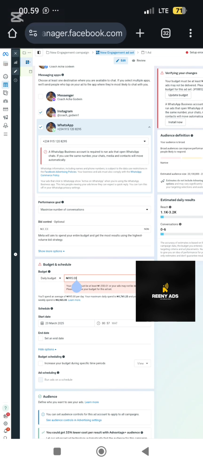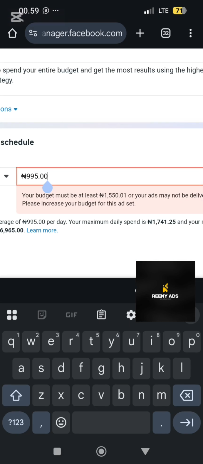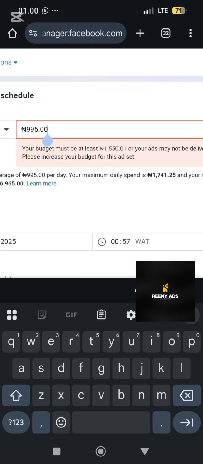So now this, as they said, you must not spend anything less than $1 per day. So that is why this is showing what your budget must be is 1,515 naira. We are Nigerians. So yeah, that is for that.